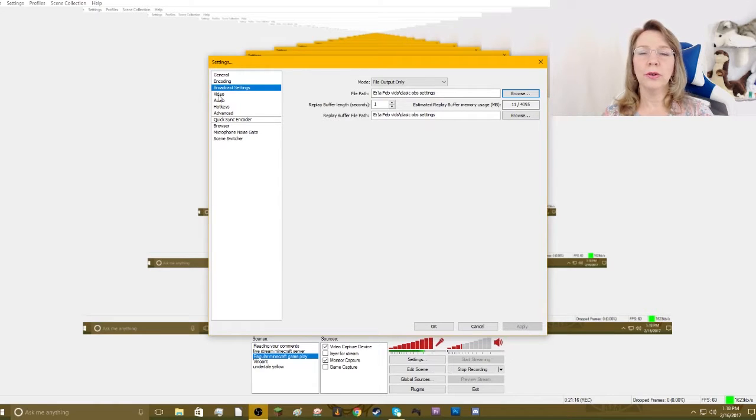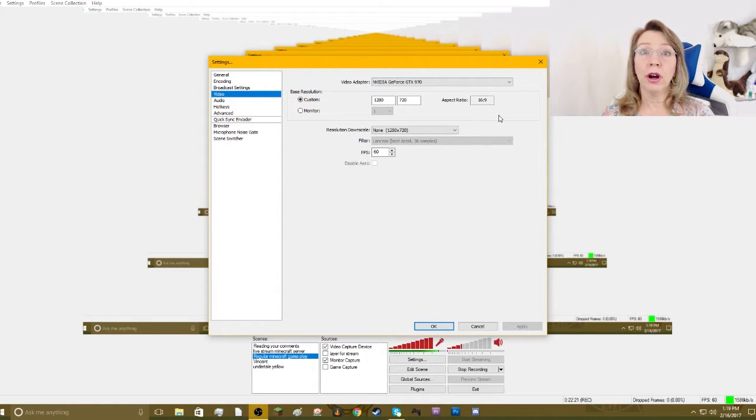So click on video, next. So here we are on the video tab. Video adapter, my NVIDIA. See, if you don't have an adapter, it won't come up. So that's why this is clicked as the only one I have. Base resolution, custom. I've got mine at 1280 by 720.